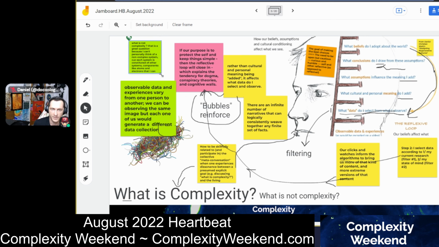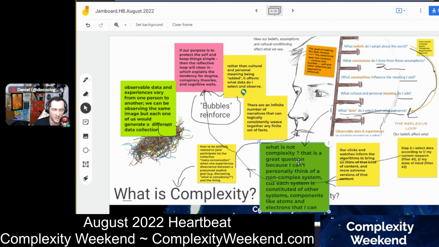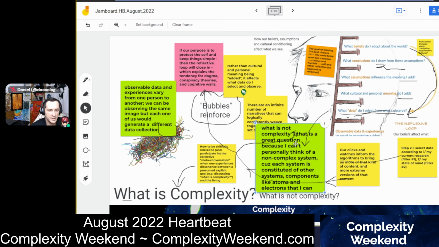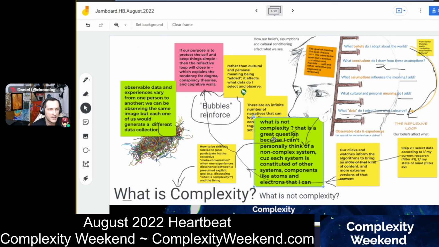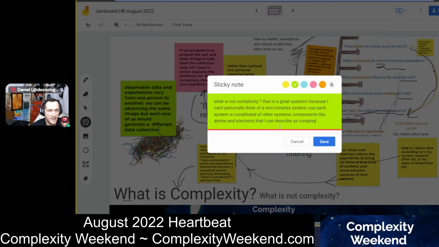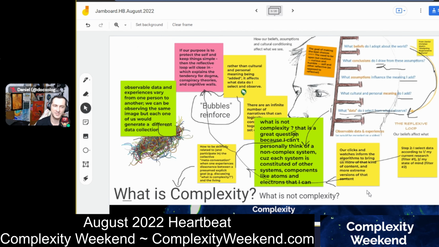But I'll close with reading this awesome comment. What is not complexity? That is a great question, because I can't personally think of a non-complex system, because each system is constituted of other systems components like atoms and electrons that I can describe as complex.